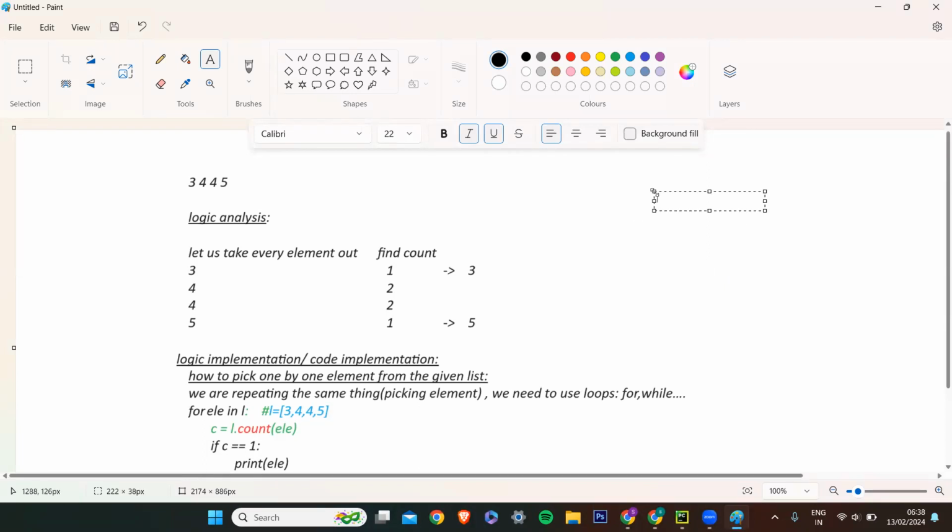Let us pick 3, 4, 4, 5, 5. So this is the given sequence. In this given sequence, how do I find the count of an element? Let me pick an element, 3. How do I find the count?